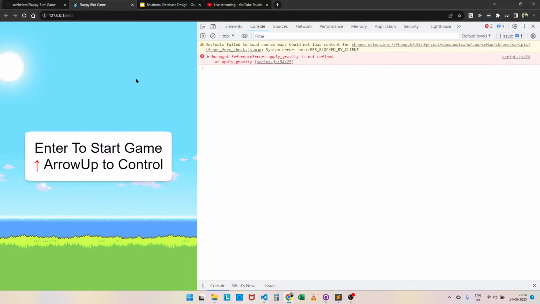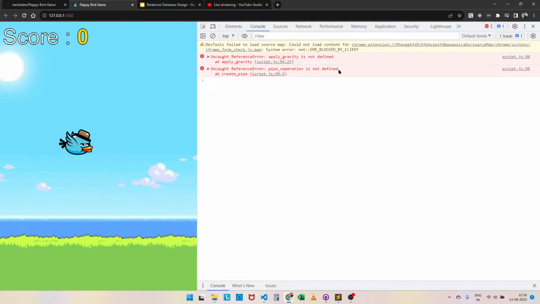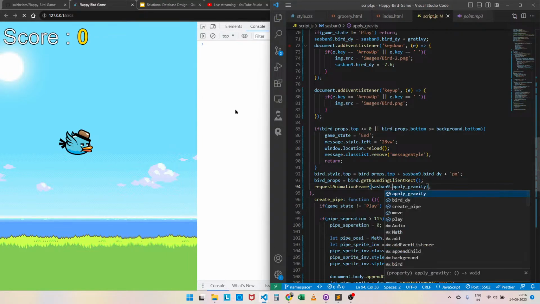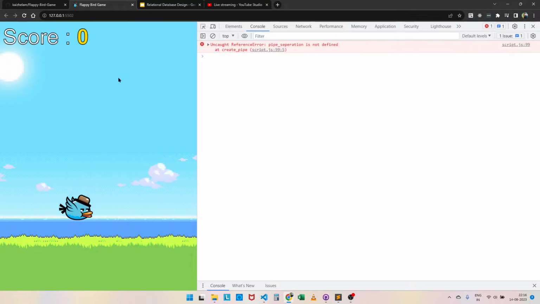Let's see where else it is breaking. Apply gravity, line 94. So in this apply gravity, this is now inside my namespace already, so I can have this. And also another error it was showing. What was the error?